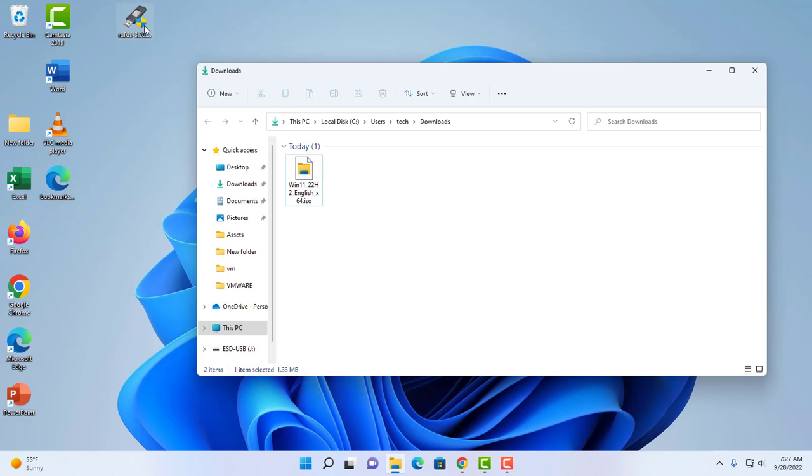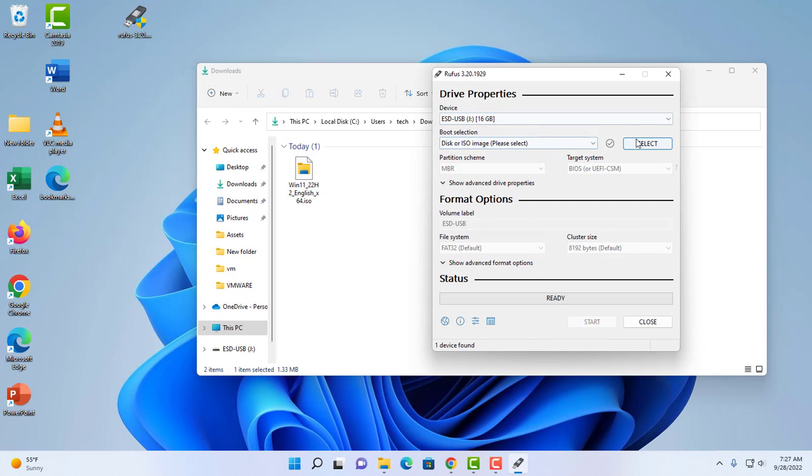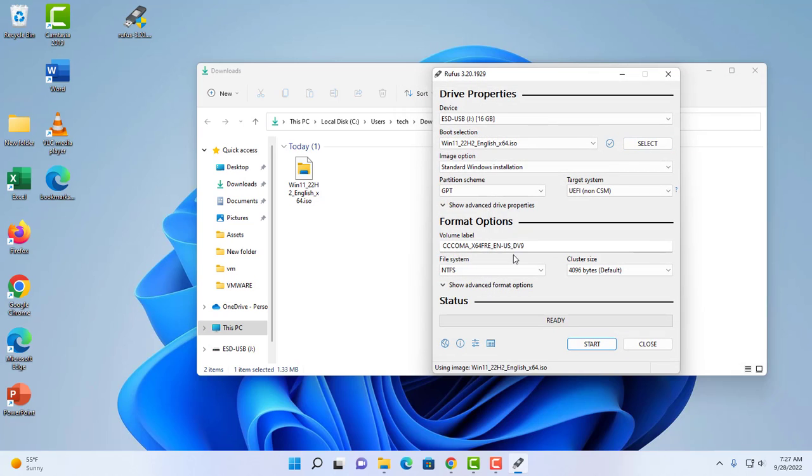You can use a program software like Rufus, and this is Rufus. So on the select, you just need to click on it, select the ISO file, click open. So you must have a USB drive 8 gigs or more. You can change the name here. So you can just click on start, and it will create a bootable USB drive.